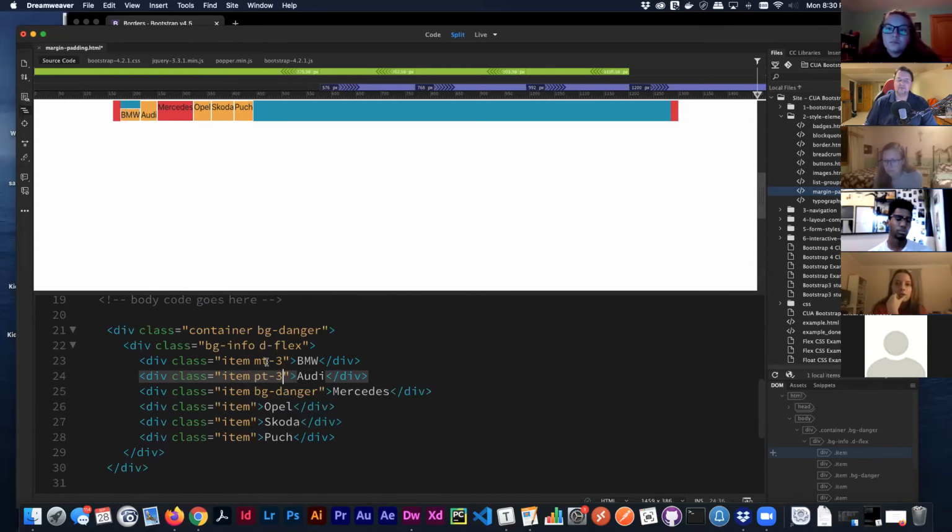And instead of top, we can do B for bottom, or R for right, or L for left, or X for left and right, and Y for top and bottom. You can also play with them with screen sizes as well. Just add the screen size in here between. Let's do small for that one and medium for that one.